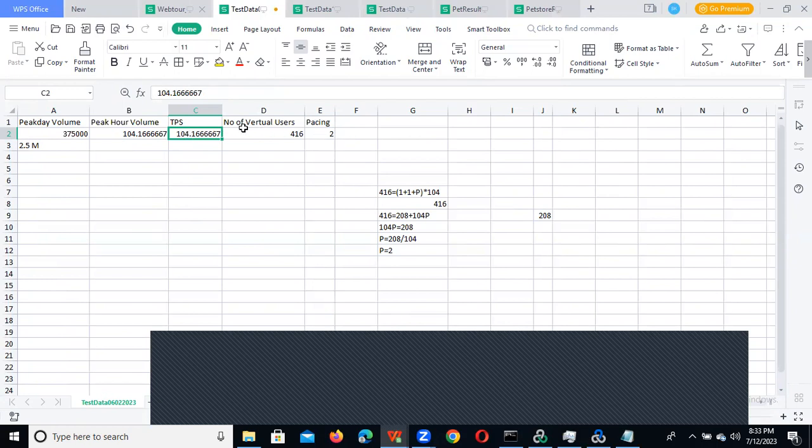Now we need the number of virtual users. How do we get it? We have the pacing. What is pacing? Pacing is nothing but a delay between iterations. What is an iteration? Your entire business scenario, like launching, login, click on flight, find flight, payment, logout. That is every scenario. Each and every scenario iteration you give some delay. That delay is called pacing.